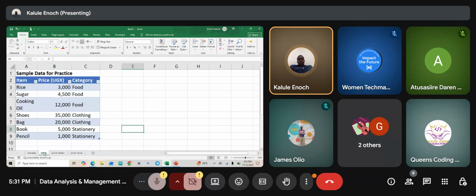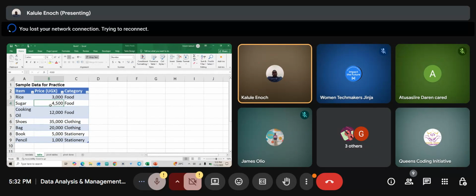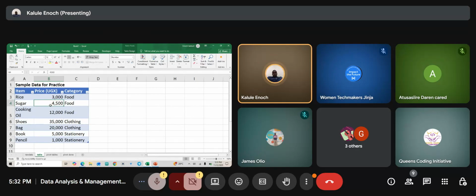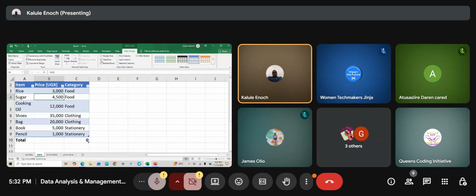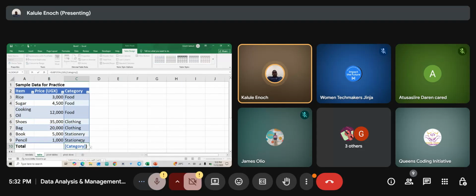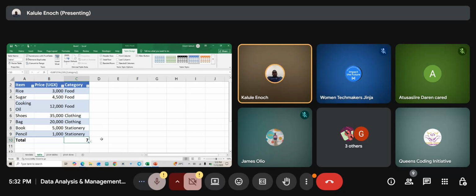But what can I do with tables? The moment I come here and I select everything, automatically your table. Maybe I want a total row. So when I say total row, it automatically gives me a row for totals. Currently, this one is what we are seeing here. This is a subtotal for the categories. But I can come here and say, I don't want a subtotal. I want a total of this. I want an average. I want to count numbers. I want maximum. I want that.